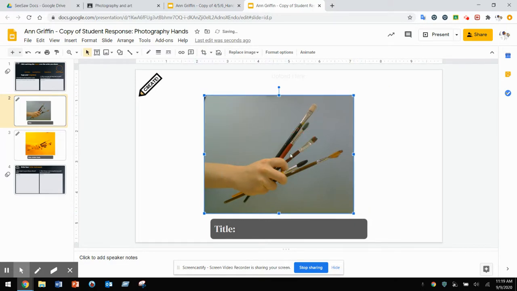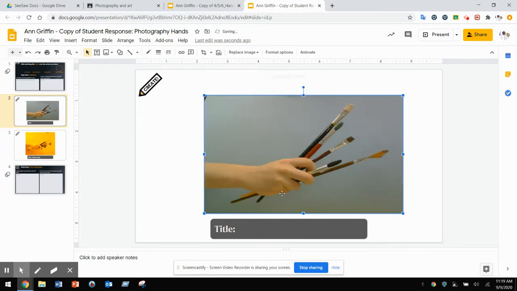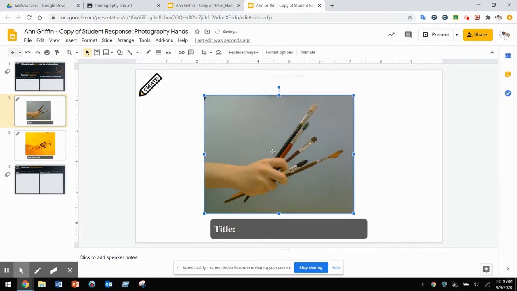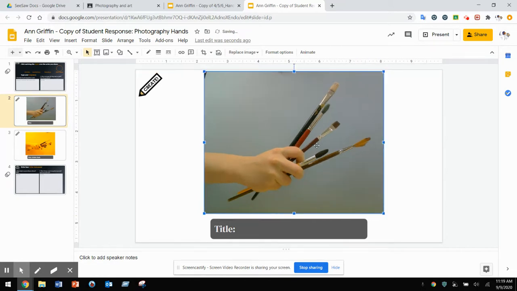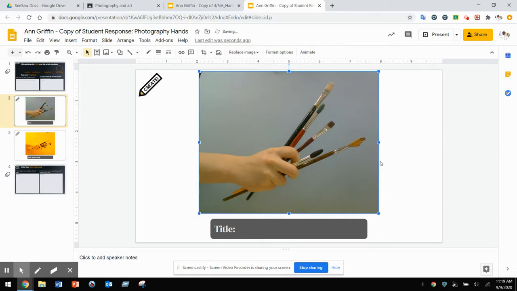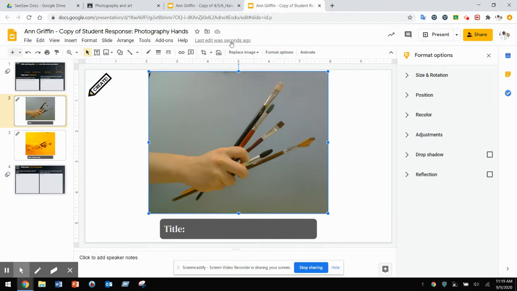You can also change the size of your picture. Do not drag the sides of the box. That'll stretch your picture and distort it. Instead, always grab the corner and drag it upward. I'm going to center it on my slide and I'm ready to edit. To edit, just go to Format Options. Make sure you've clicked your picture, otherwise Format Options will not appear.